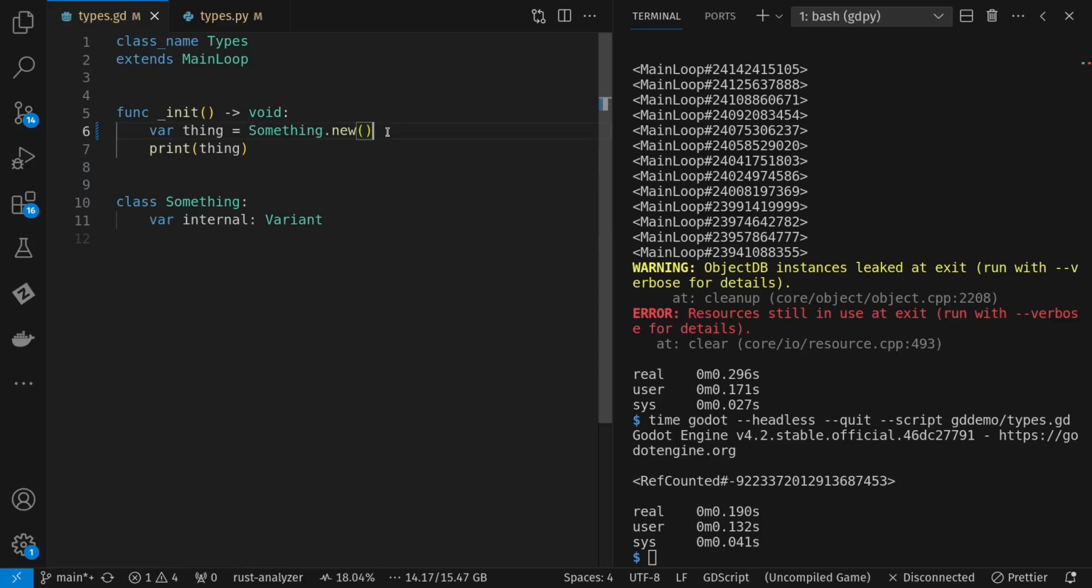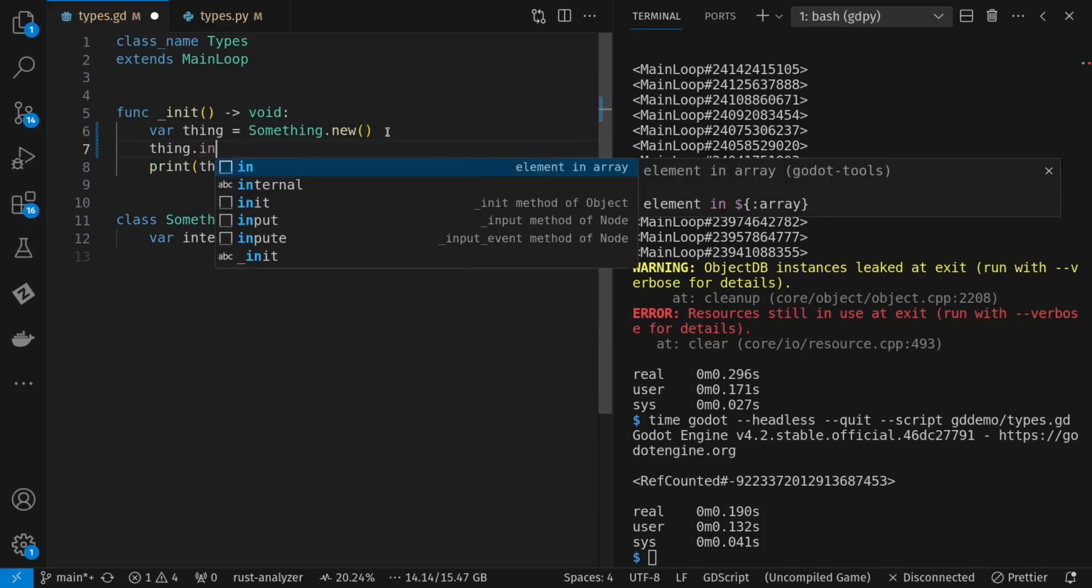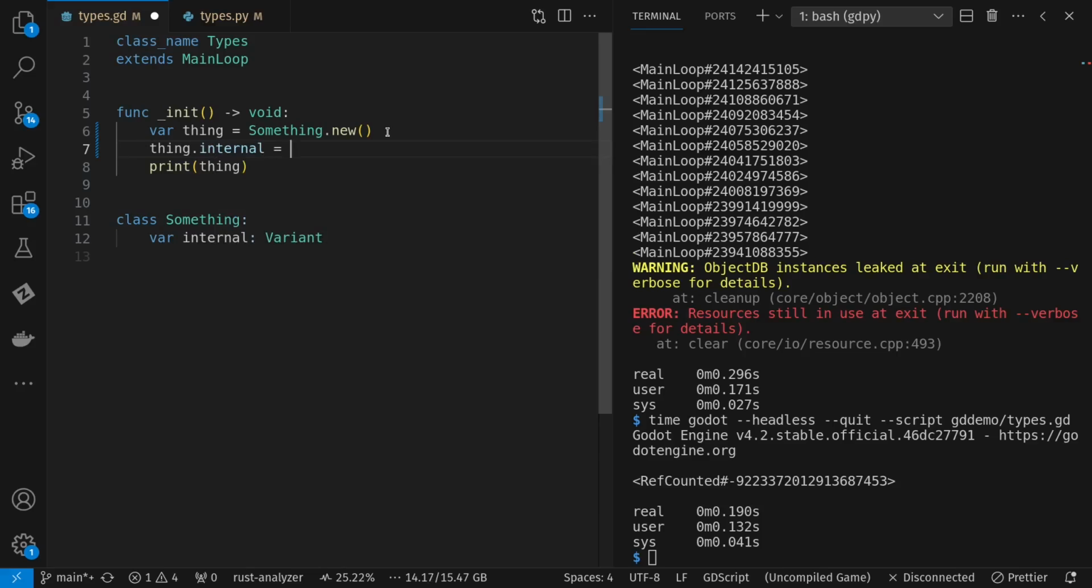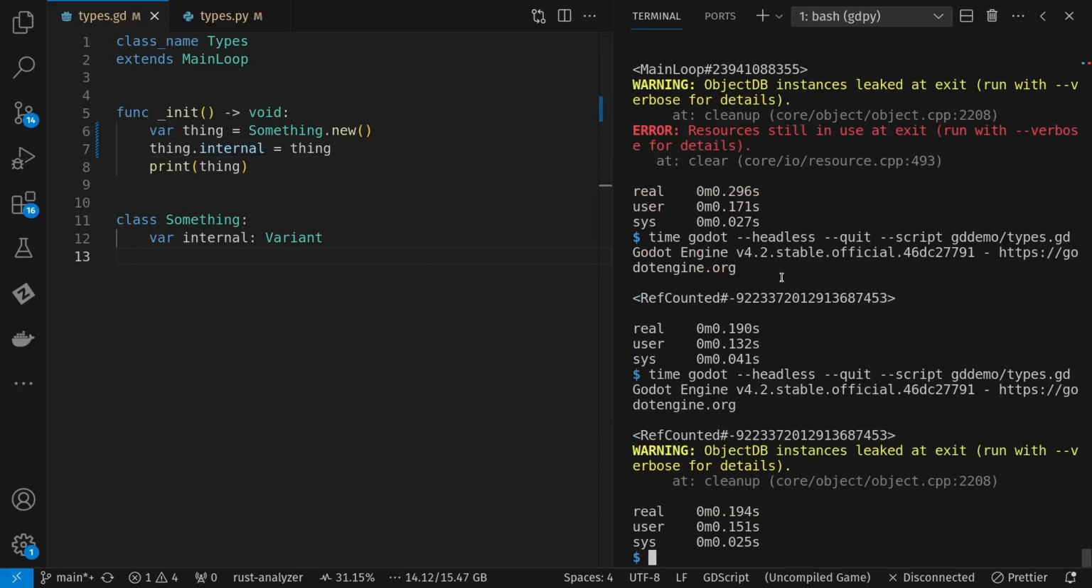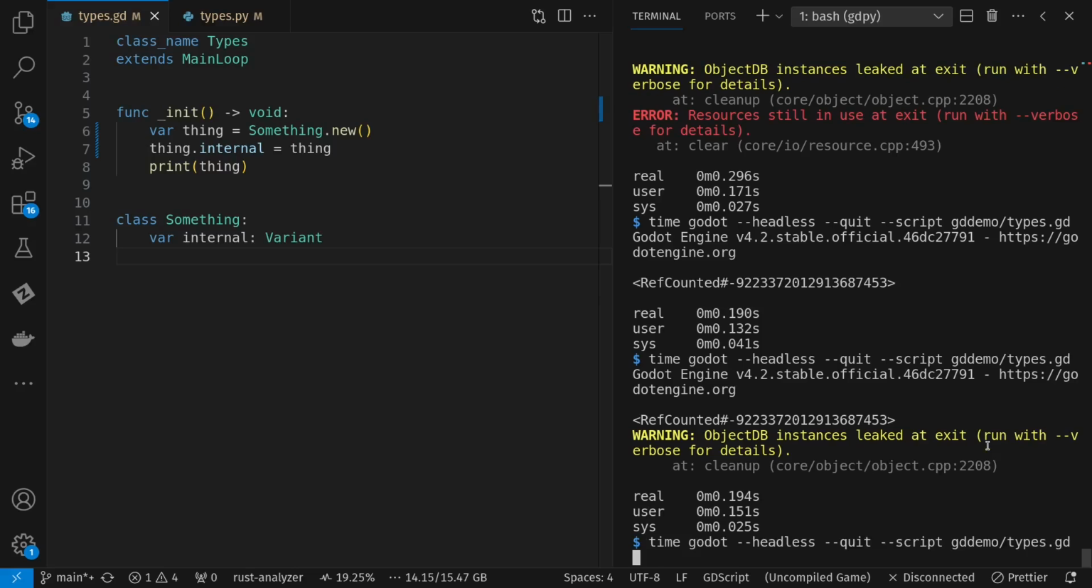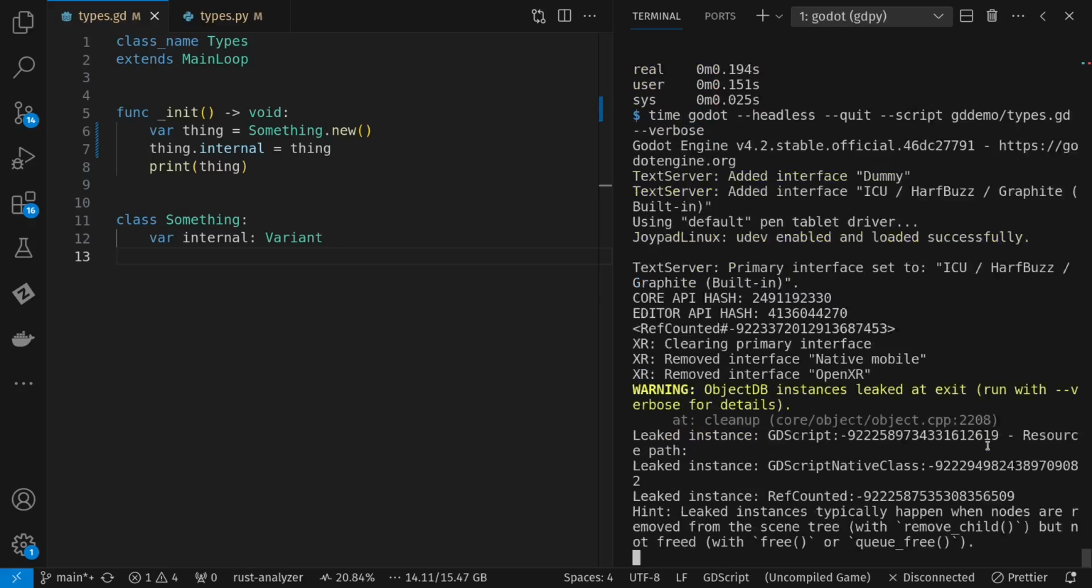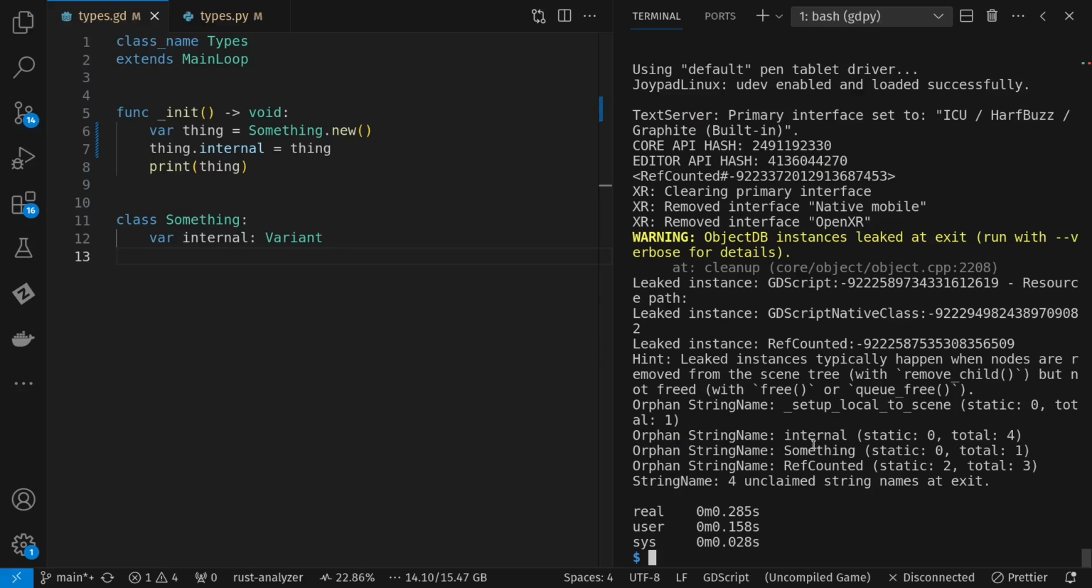What happens if we make a circular reference? Does Godot handle that in its reference counting? Let's try. Thing.internal equals thing. Let's try this now. And we see, warning, object DB instances leak to exit. And let's try running that with verbose to see what happens. Okay, it says it was something of type something that wasn't freed, which gives us at least some information.